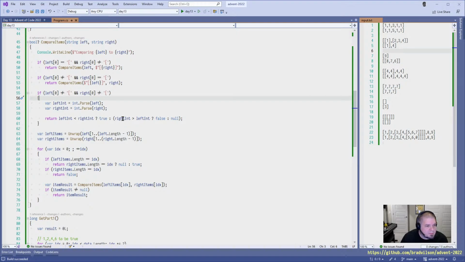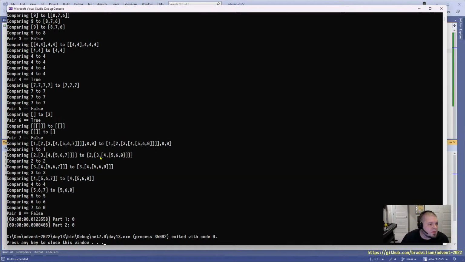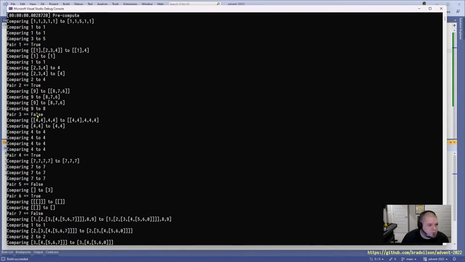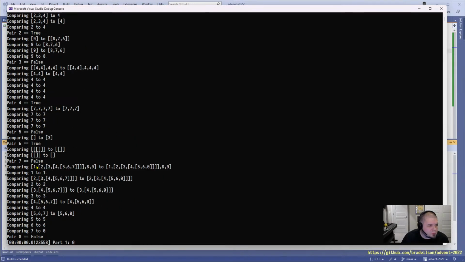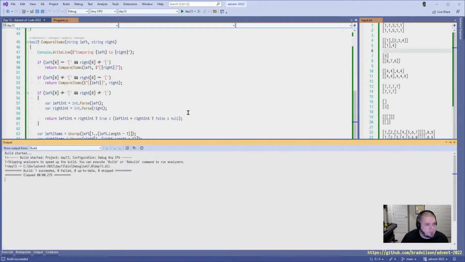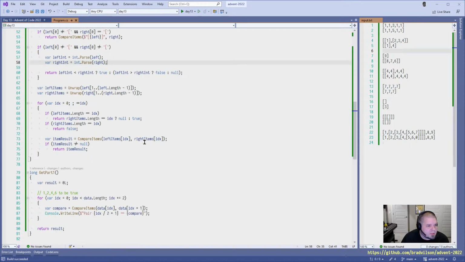So if left, oh my God. This is backwards. So if left int is greater than right int, it's false. Okay. So 3 is false. So we've got true, true, false, true, false, true, false, false. That all looks okay then. So we're counting.